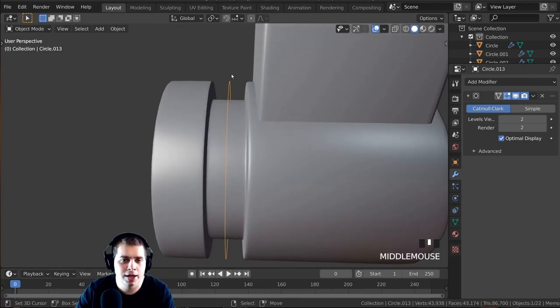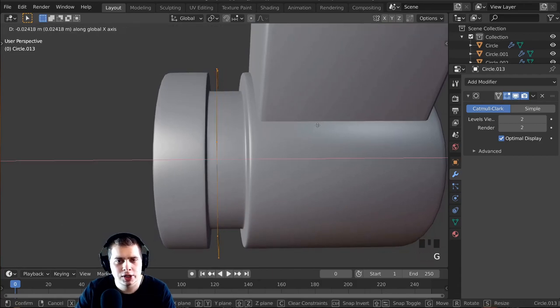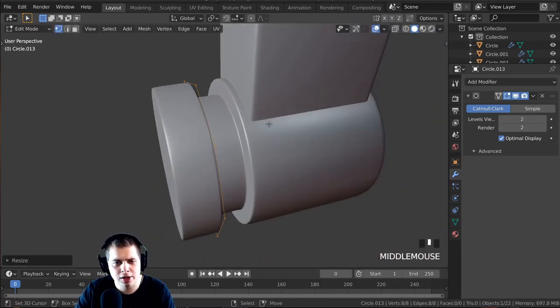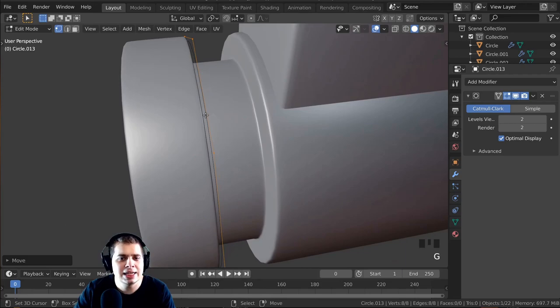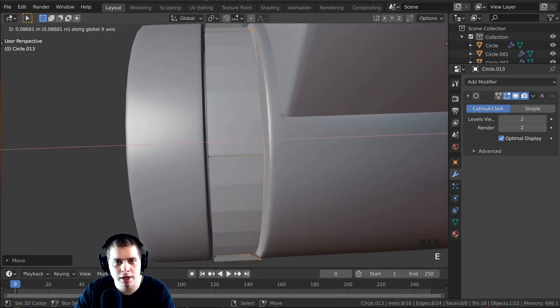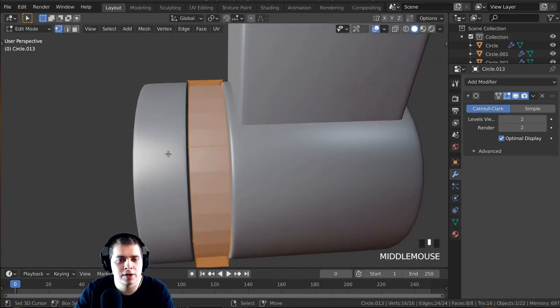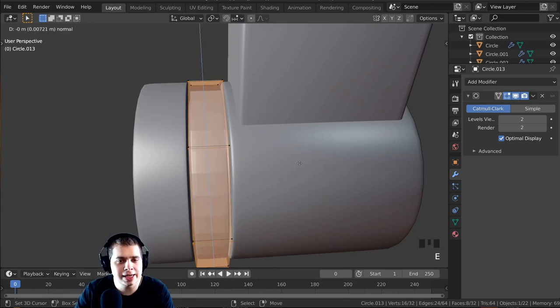So we can just tab back into object mode, select this object, and then tab into edit mode here. Let's just bring it over, scale it down a little bit, and just make a little tiny space in between these two. E and extrude them out. Again, just make a little tiny space in between this side here. And then I'll just select everything with A, and then I'll press E and S.